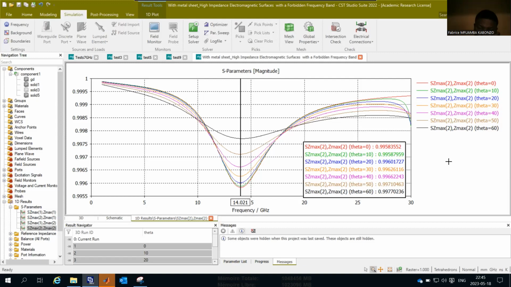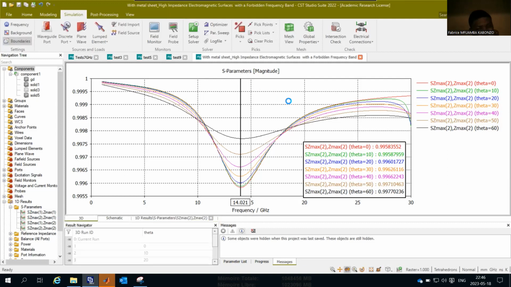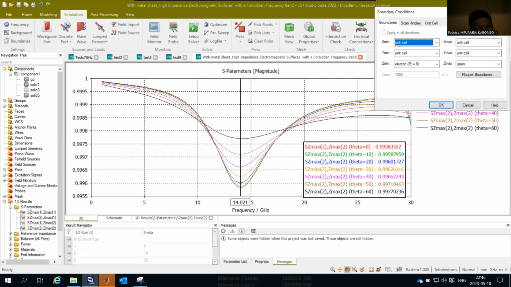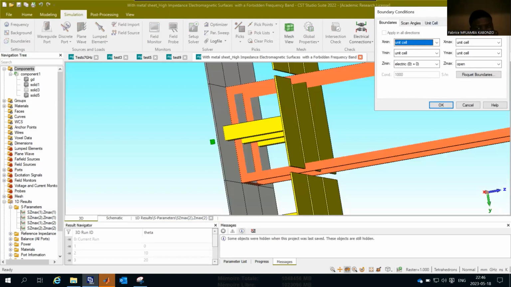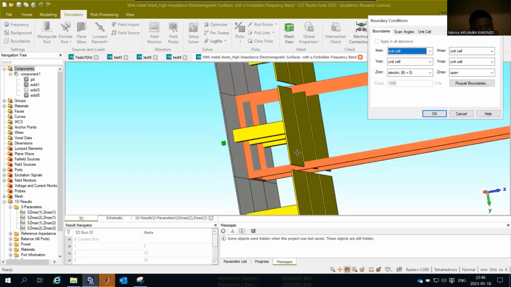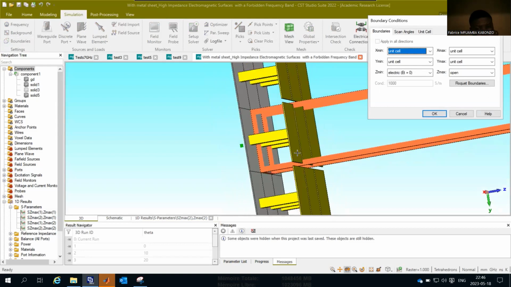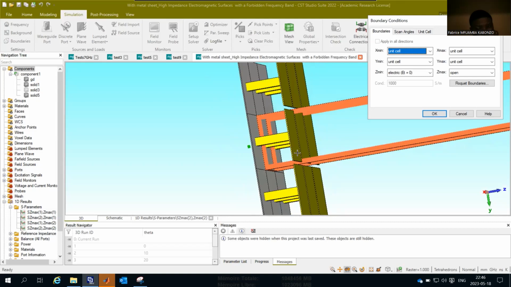You said you want to see the current distribution the other time. Should he show? We can see. Can you check the boundaries? I think you have PEC in the bottom, right? Yes. But anyway, if you put PEC or do not put PEC, it doesn't matter because you have a reflector in the bottom. Ground plane in the bottom.